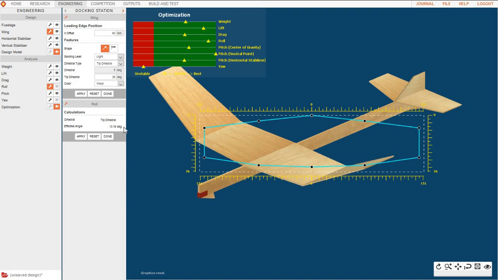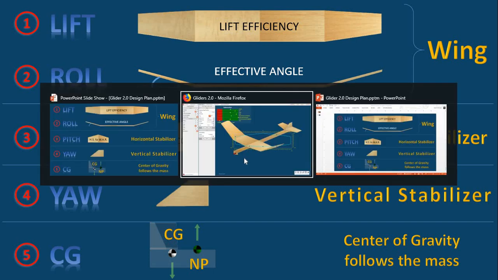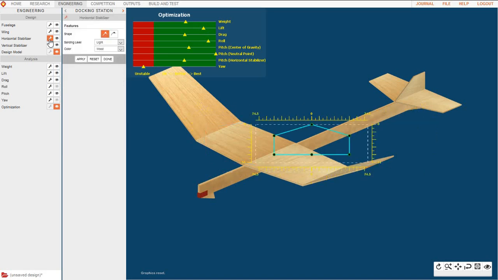I'm doing pretty well. I want to look at the next step, which is my pitch, and that is to change the horizontal stabilizer. So since I'm done with roll, I'm going to click done. I'm not going to deal with the wing anymore. I'm going to the horizontal stabilizer. So I'm going to click the wrench there. You can see that changes, and I can now change the shape of my horizontal stabilizer. If I look at pitch by clicking on the wrench, I can see that my stabilizer to wing area ratio right now is at 0.2.